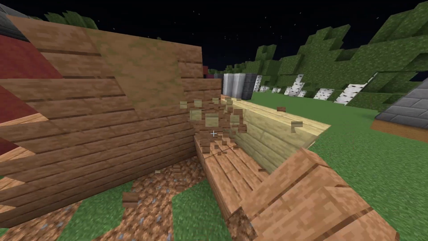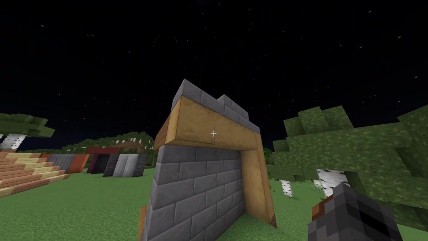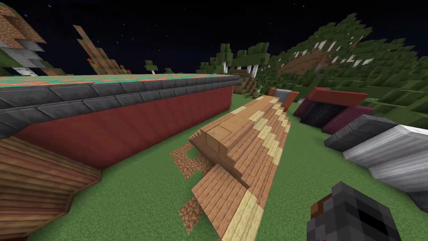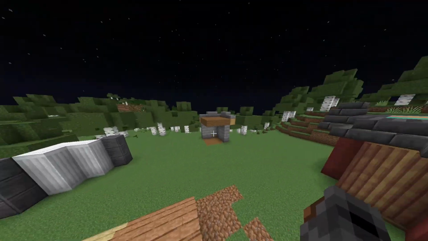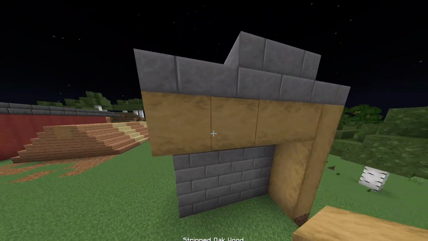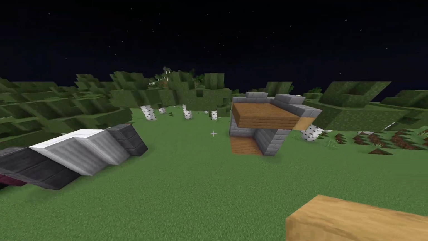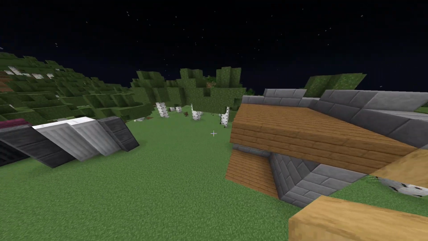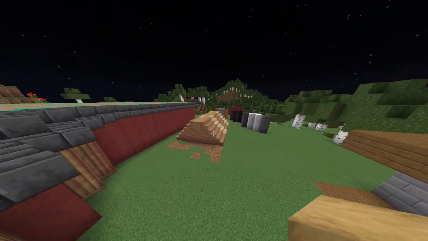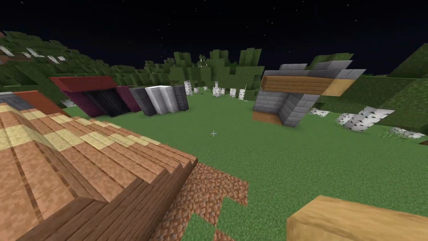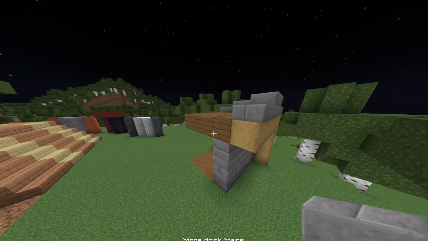But personally, the blocks I'd make it out of are like these blocks over here that I used for the last thumbnail. The spine here. Those look ugly. The spine made out of stripped oak wood, the normal blocks being made out of spruce, and then the ribs being made out of stone bricks. I don't know, I just prefer that color scheme. Actually, replace that with these.